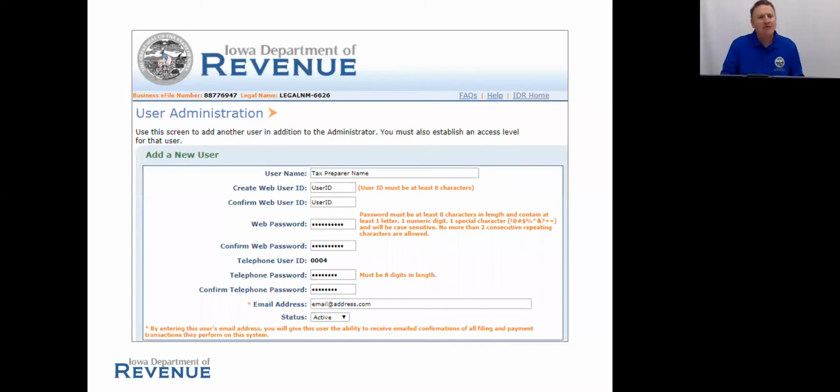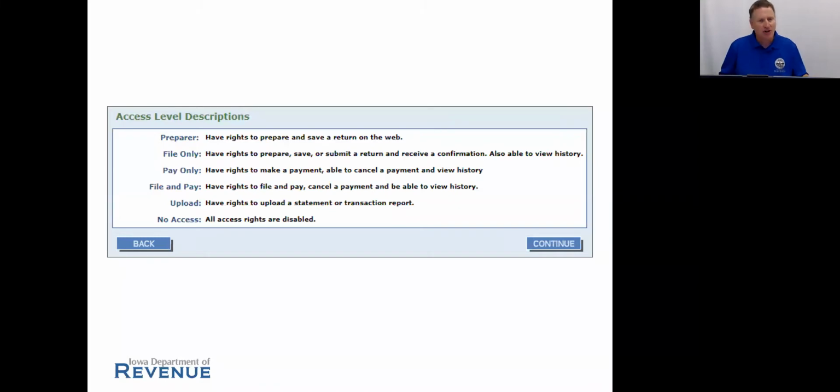All righty. Again, this is the upper half of the profile for the sub-user. You're putting in all of their information. The next screen that we're going to look at is the bottom portion of the screen. It's going to tell you the permissions for various tasks that sub-users can perform, and we have them listed here. We have a preparer, here are the rights, what they can do. You have somebody that can file only, there are the things they can do. Pay only, file and pay, upload, or no access.